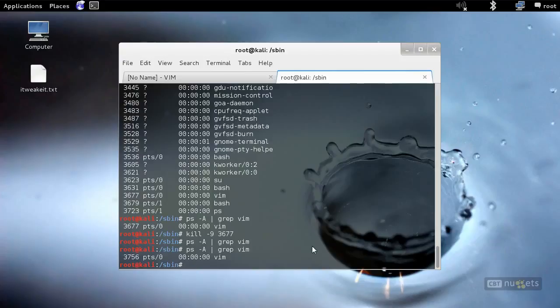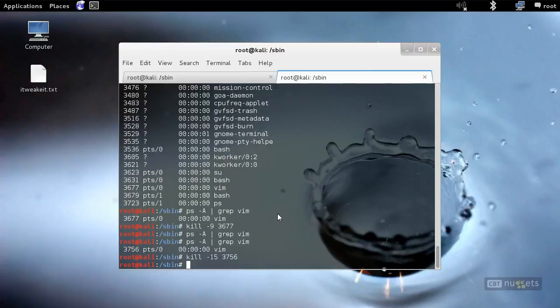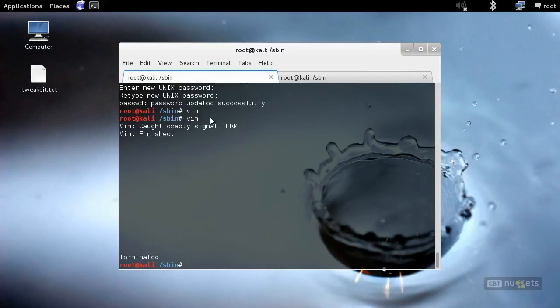Now, if I'm really having trouble killing that one, and sometimes, again, you'll have that with applications, and kill -9 did not work, I could do a kill, and this is the most severe kind of kill you can get, -15, 3756. I'll press enter, and then we'll see that again over here, VIM caught a deadly signal TERM, and it finished, terminated. Wow, pretty dramatic, but at least it's effective.